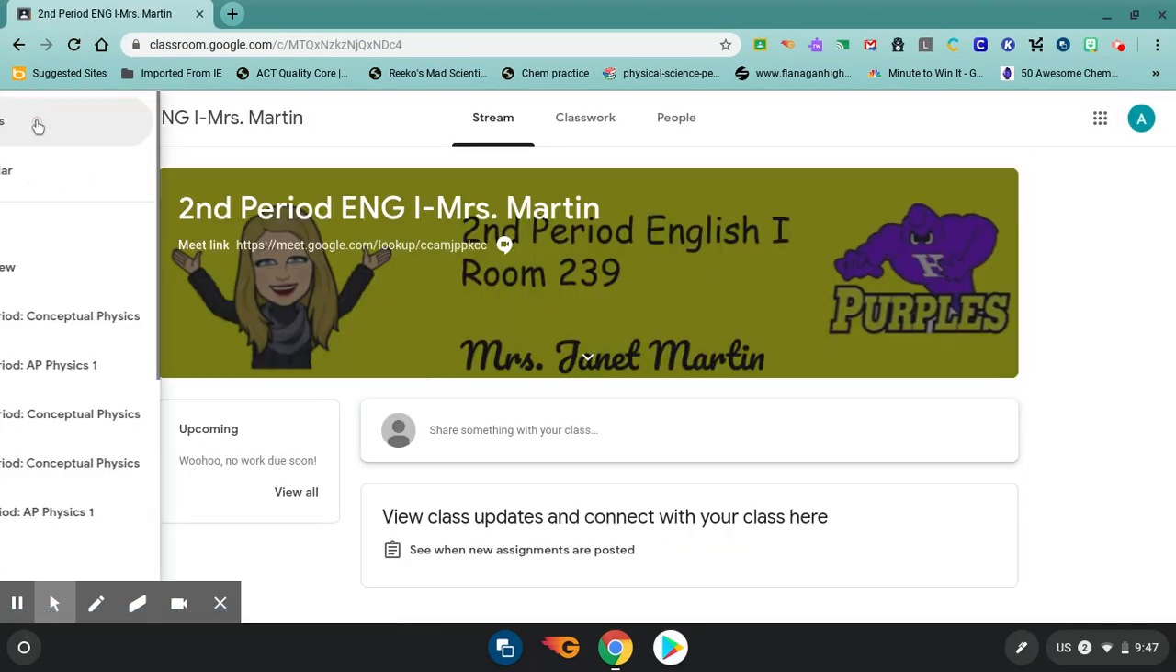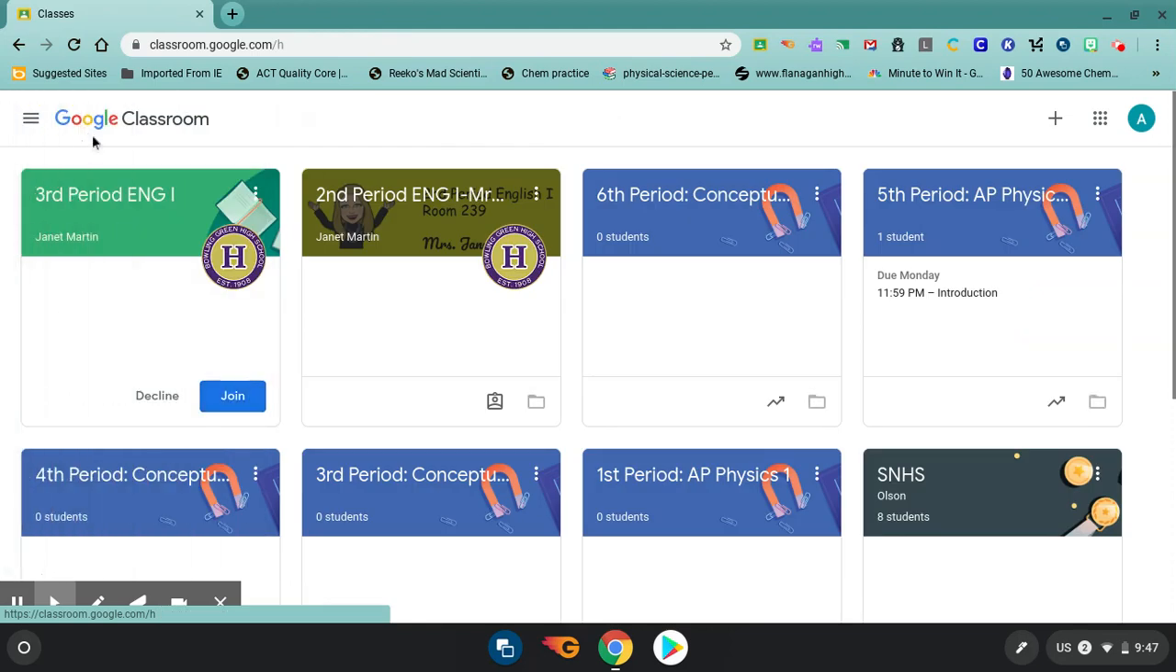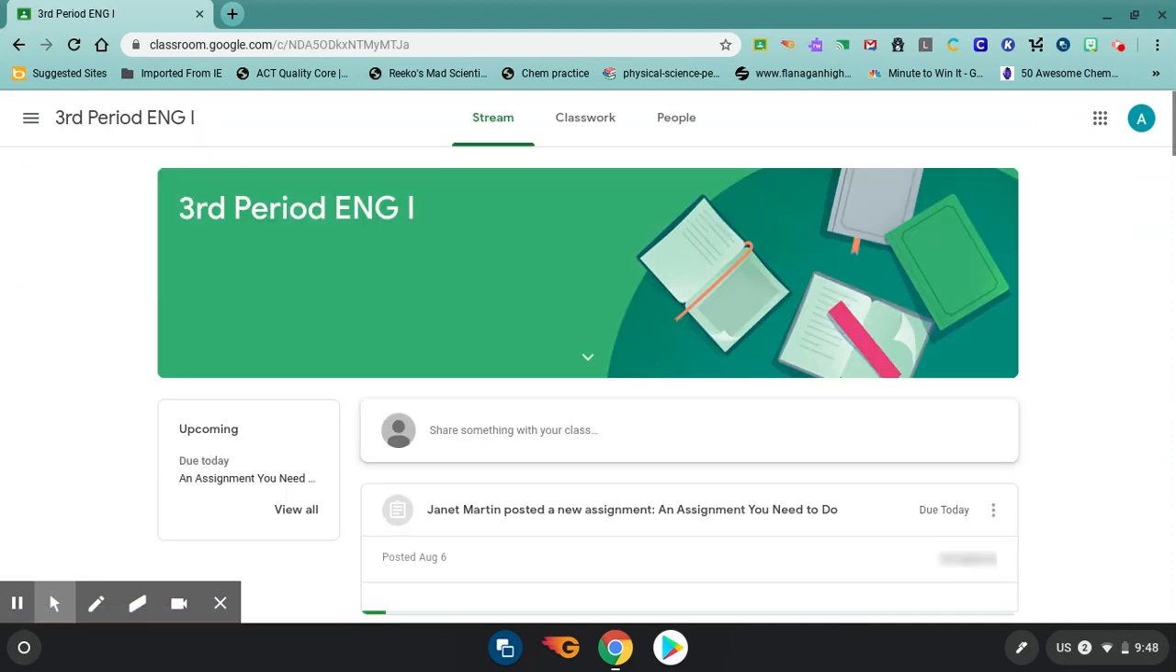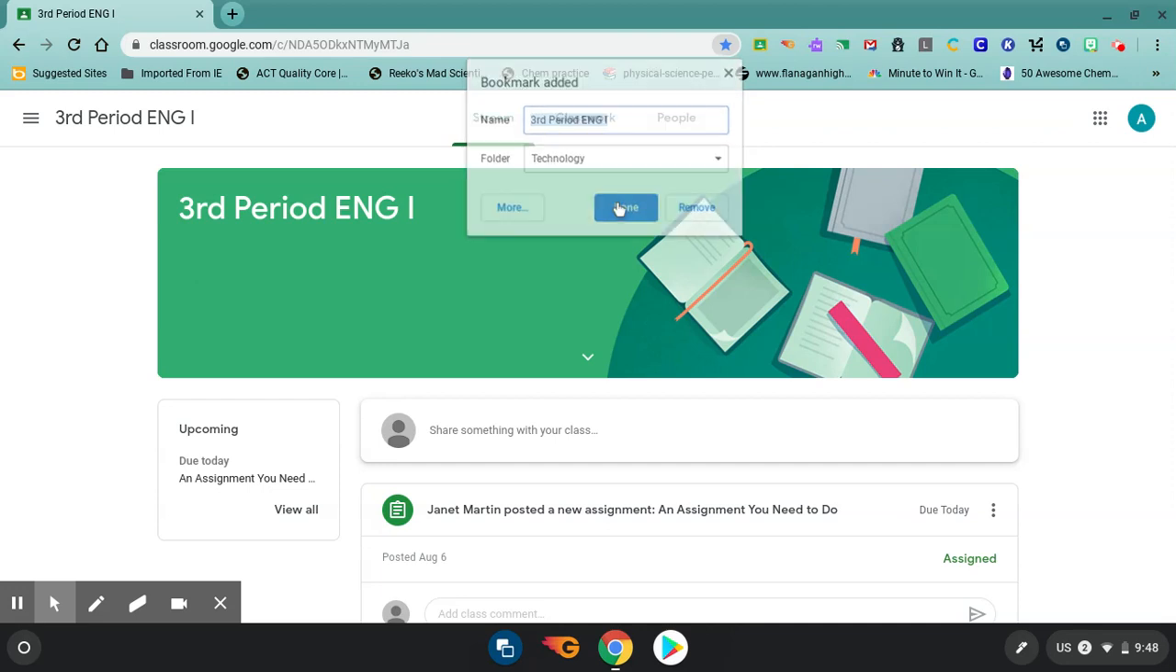To make it even easier to find your classroom in the future, favorite your class by clicking on the star on your search bar. Once the star turns blue, click Add to Taskbar.